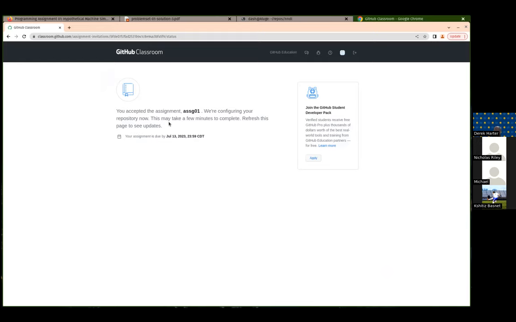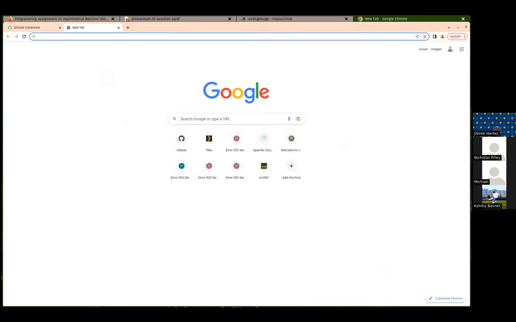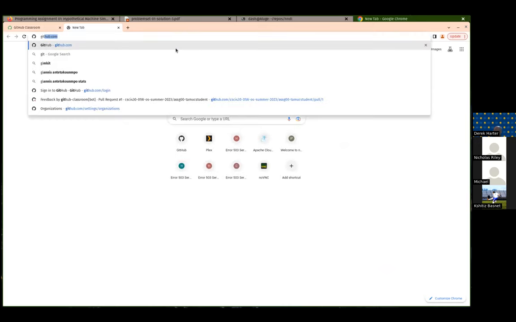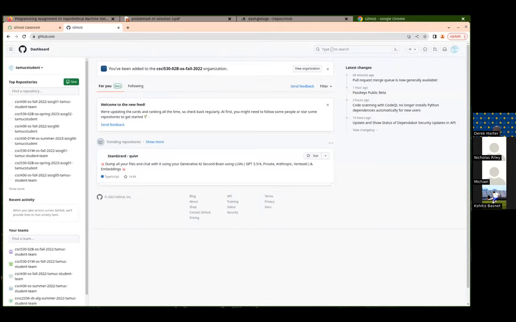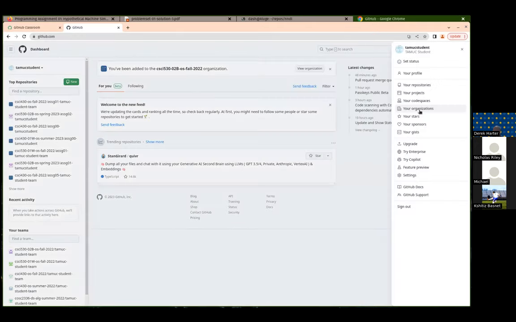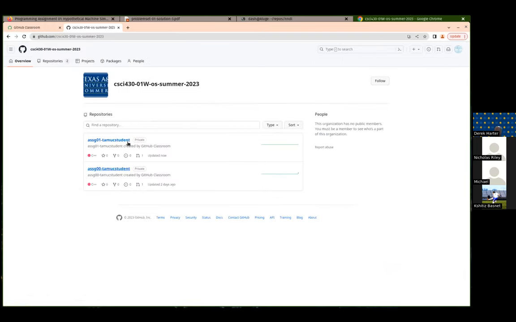I'm just starting from the beginning for assignment one. I went ahead and accepted it. Kind of as a reminder that, if you wait a bit, you should get a link to your repository, or the other way to find that is if you go to your GitHub account, you should find that there's an organization that you're a member of for the summer 2023 class. And in there, every assignment that you accept, you have a repository created for you. And you'll find the assignment one, for example, like I just created here.